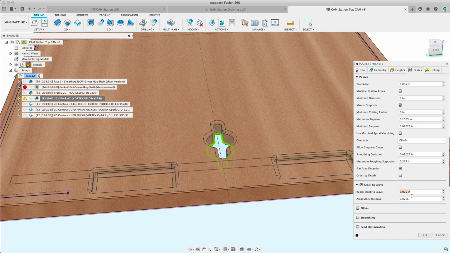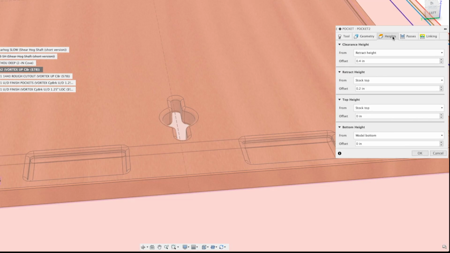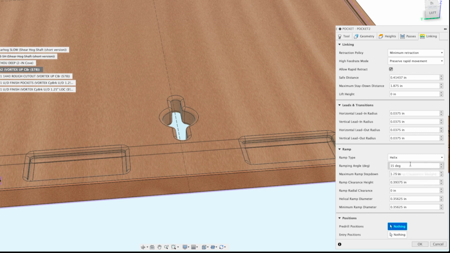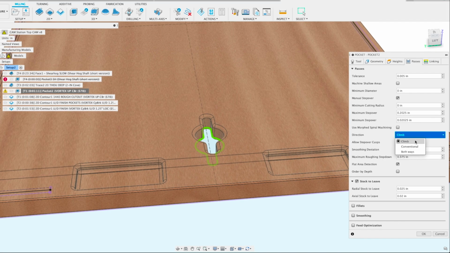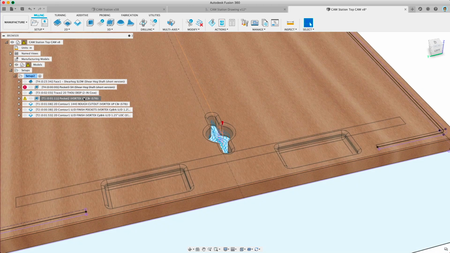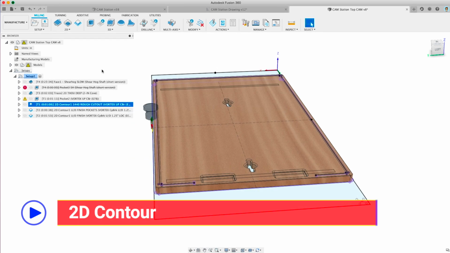Did a radial stock to leave of 25 thou, and then the axial was 20. Just to give us a little something to clean up with a finishing tool. You do climb cuts on roughing operations, typically on wood, hardwood or solid wood like this. So there's that pocket. Then we did the same tool as a 2D contour here.